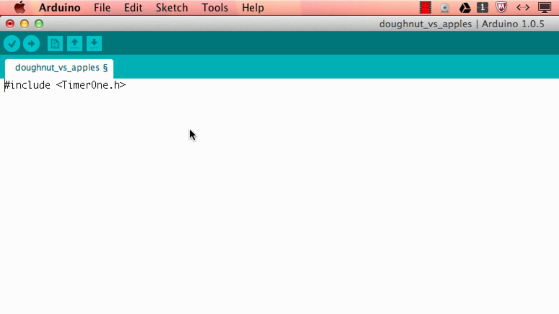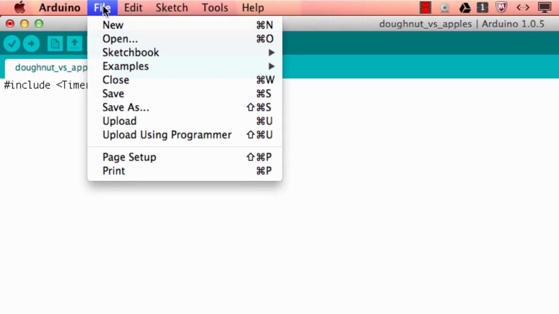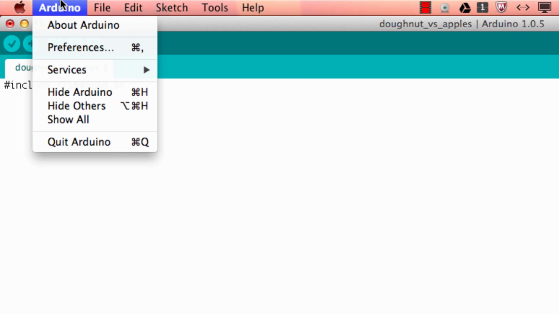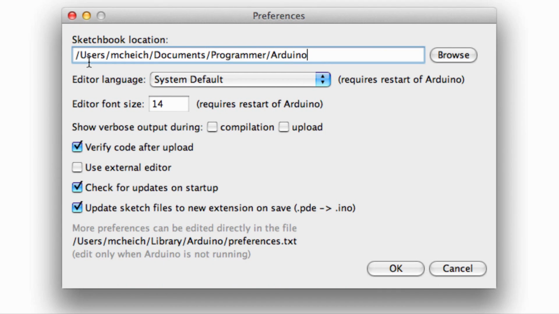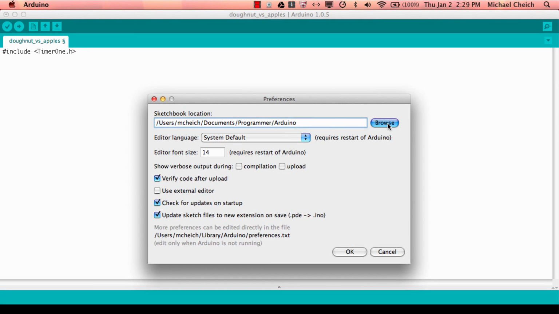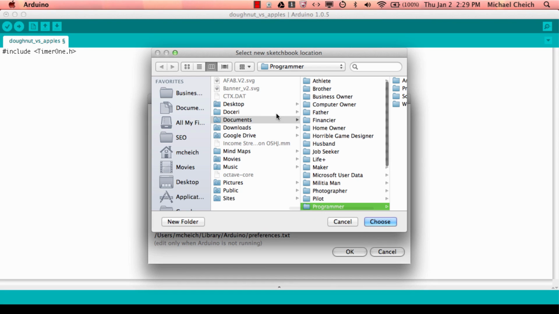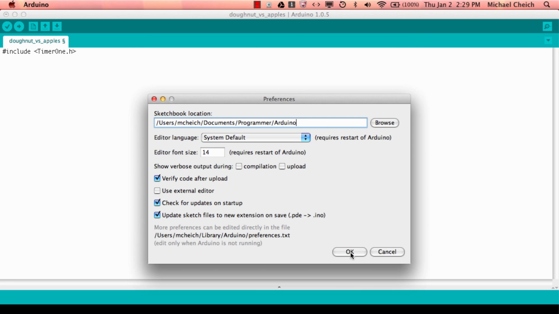Now, one quick thing I'll show you real quick here. If you're wondering where your Arduino installation is set up, maybe you don't happen to know, if you go to File and go to Arduino Preferences, this is going to show you where you need to go. So mine is Users, my name, Documents, Programmer, Arduino. So this is going to tell you the file path to where that Arduino folder is that we just talked about. And if you hit browse, it'll take you right there. So you can find it easily if you don't happen to know off the top of your head.